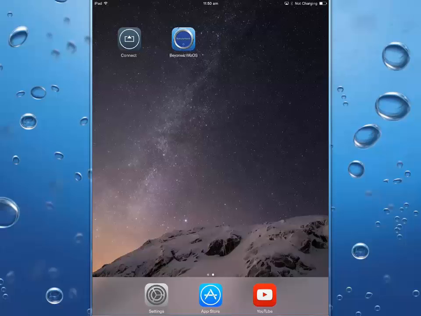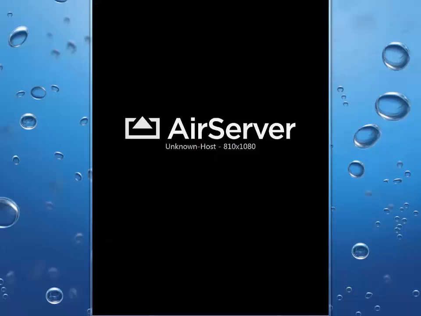So basically what you need for this app to work is a Beyonwiz T-series PVR, so either a T2, a T3 or a T4, and it must be connected to your local network, and your iPad must also be connected to that same network.